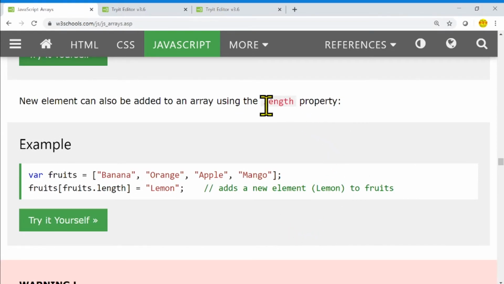Also we can use the length property. Then this one is indicating the new index number. Now the maximum, the highest index number is 0, 1, 2, 3. Next one will be 4. If we are considering the whole number of that elements, that will be 4. Then automatically that is indicating the last index number, and we can add in this way.